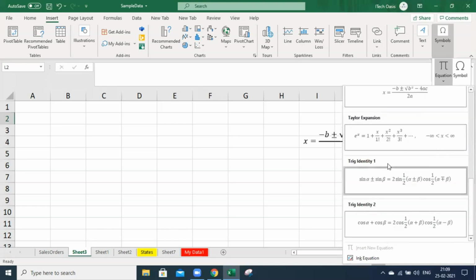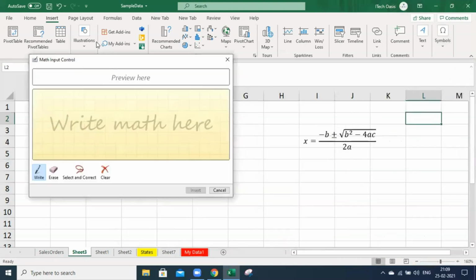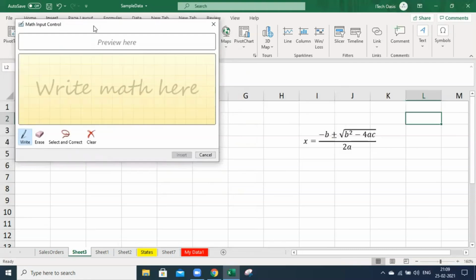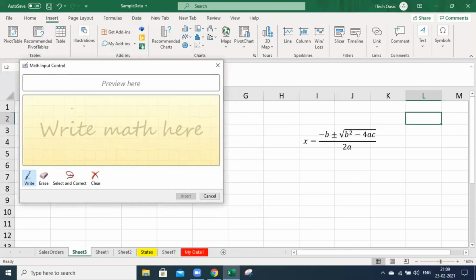There is also one option at the bottom, which is Ink Equation. So what is this Ink Equation? Ink Equation helps you write any kind of equation in Excel. We will try the quadratic equation we inserted in Excel with our Ink Equation option. This is like a drawing pad, where you can write anything and it will convert your writing into the mathematical formula.